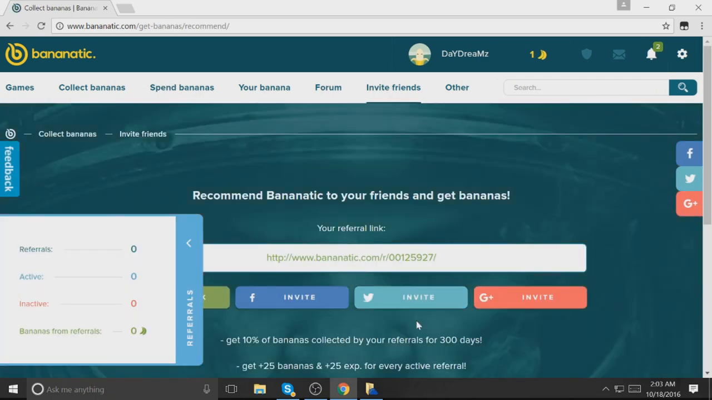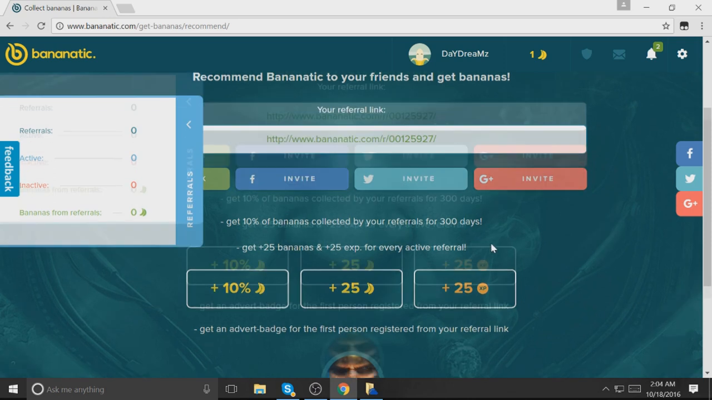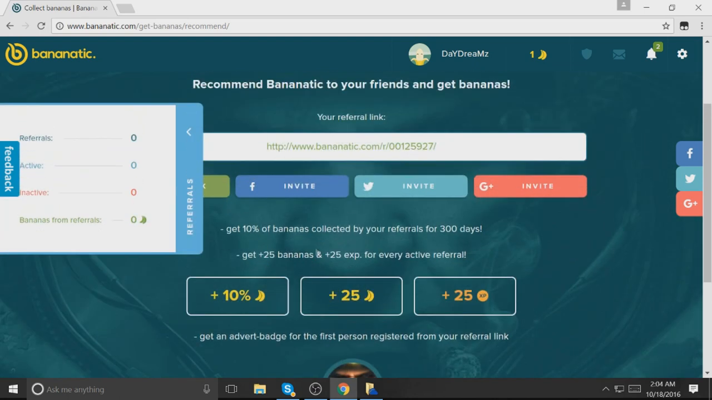Okay, let's see what else we can check out. So you can invite other friends. And I'm assuming if you invite, there we go, you get 10% of their bananas and you get 25 bananas. So you get 25 bananas, 25 XP, plus 10% of your friend's bananas when they're out there collecting bananas. So you get 10% of the bananas collected by your referrals for 300 days. It's almost a year, by the way. And then you get 25 bananas and 25 XP. So you can invite friends to Bananatic as well, or you could use my link. But, you know, you might as well do it yourself, and that way you can get some of your friends' bananas as well.